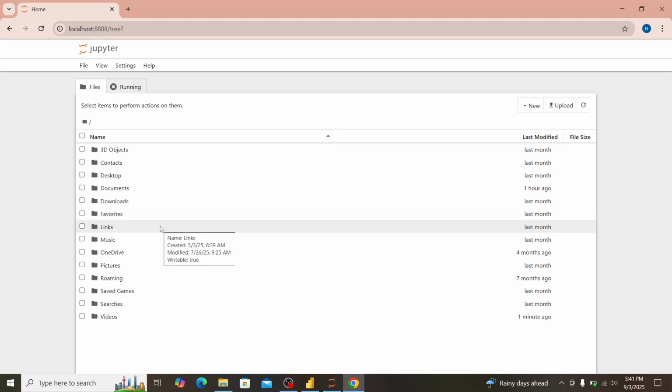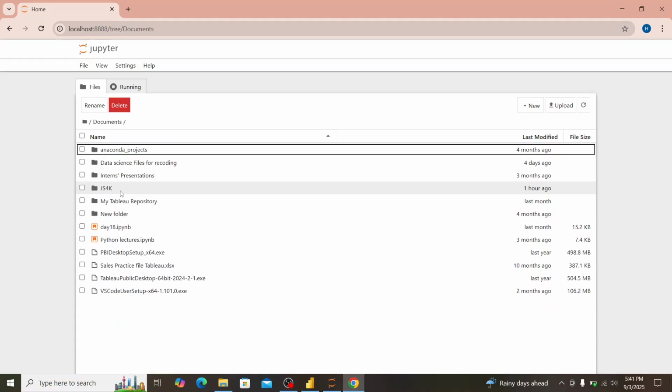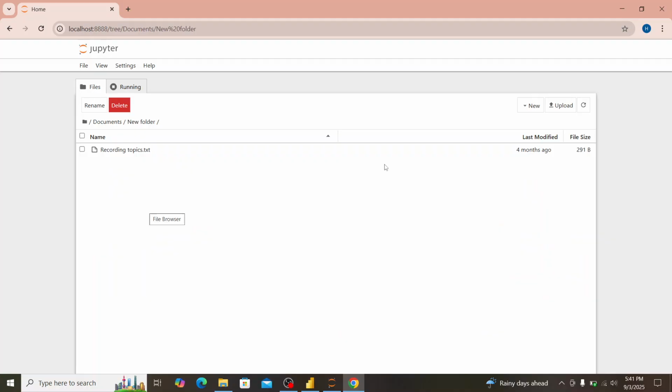Now let's say you want to create a file, for example a Python file. So we click on Documents. If I want to create a file inside the new folder, I'm going to click on New. You are going to see Python, terminal, text file and new folder. We are going to click on Python.